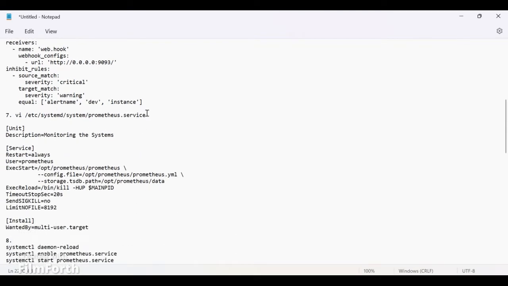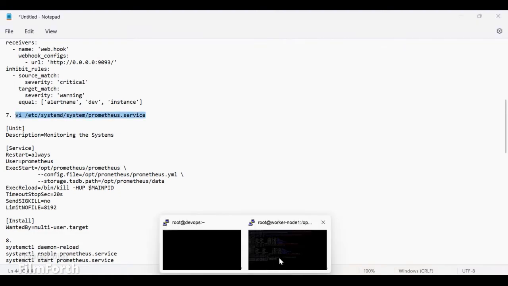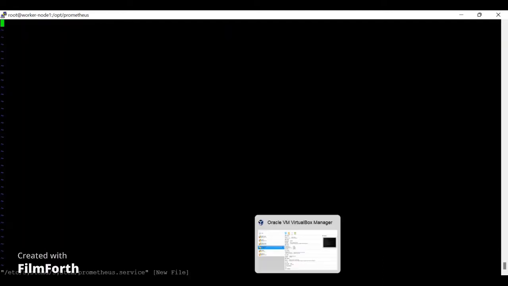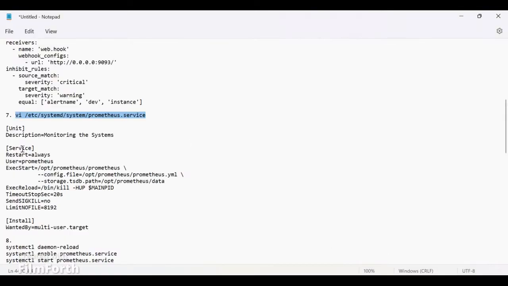and we are going to start the Prometheus service. Firstly, we are creating it as a system service.